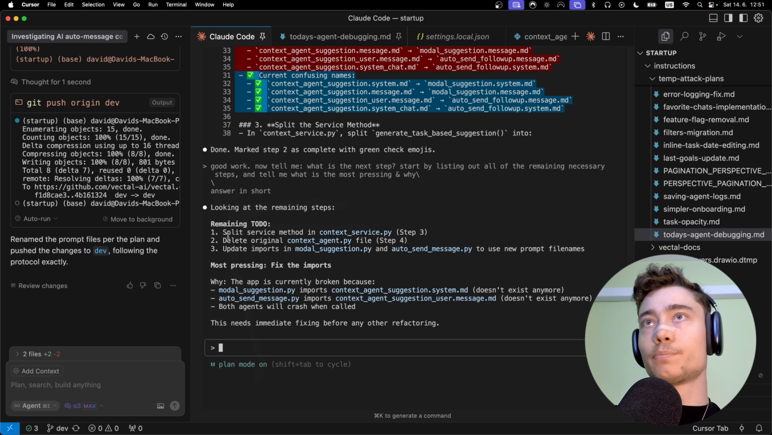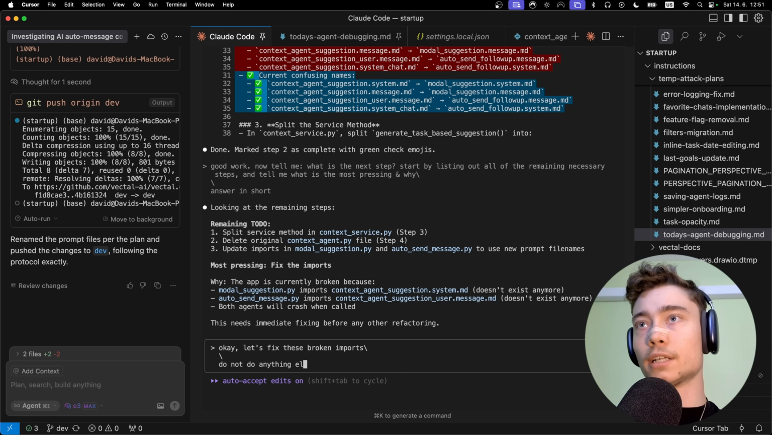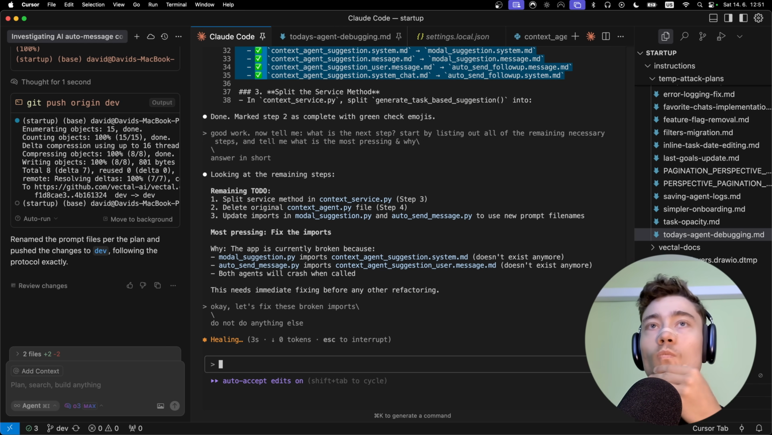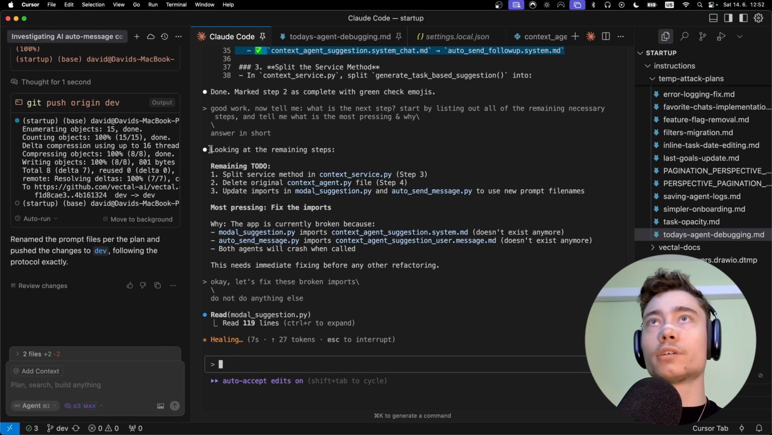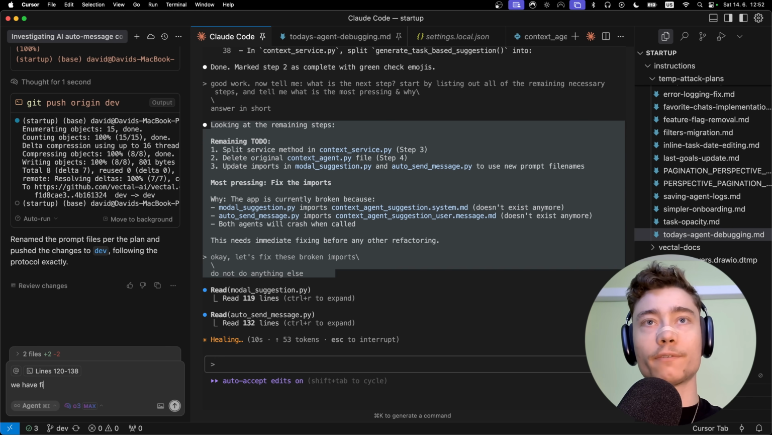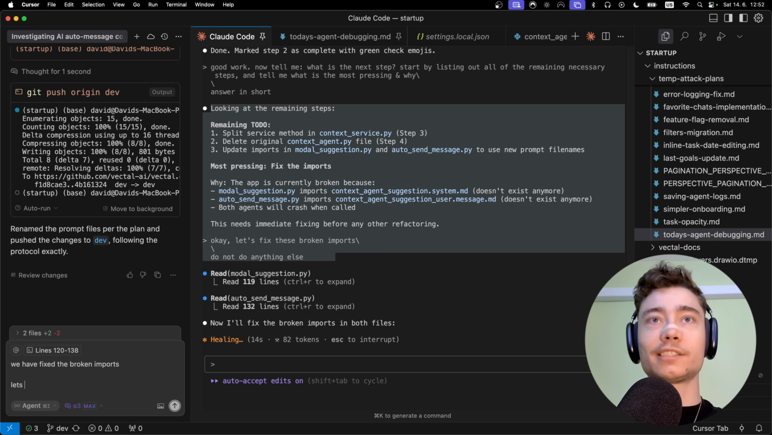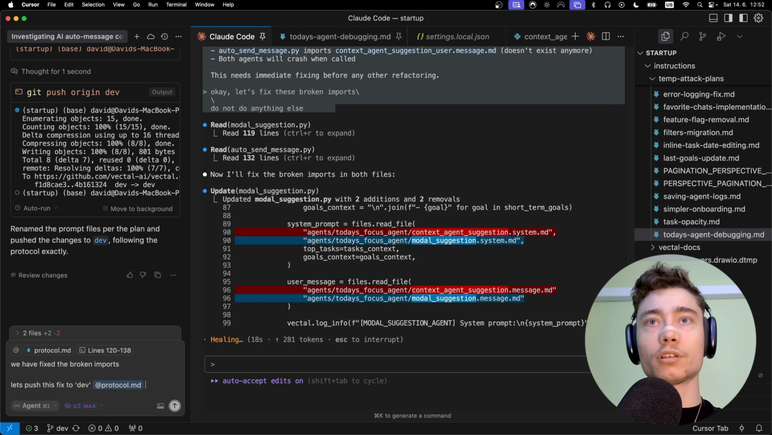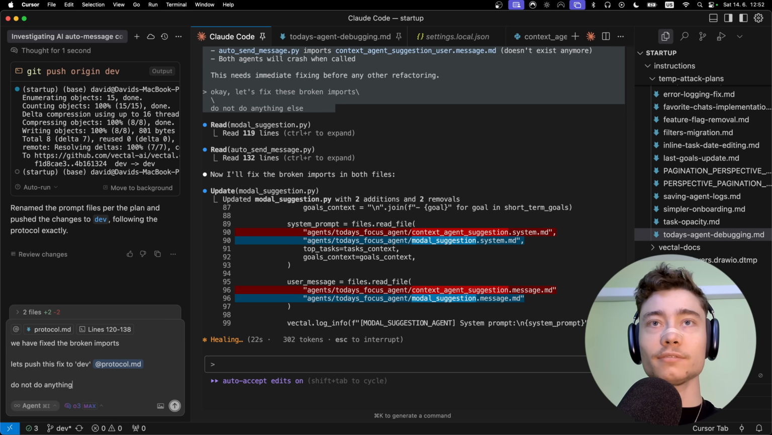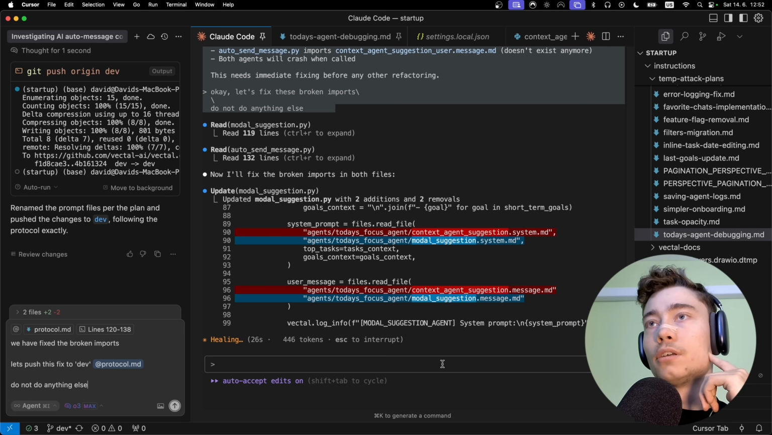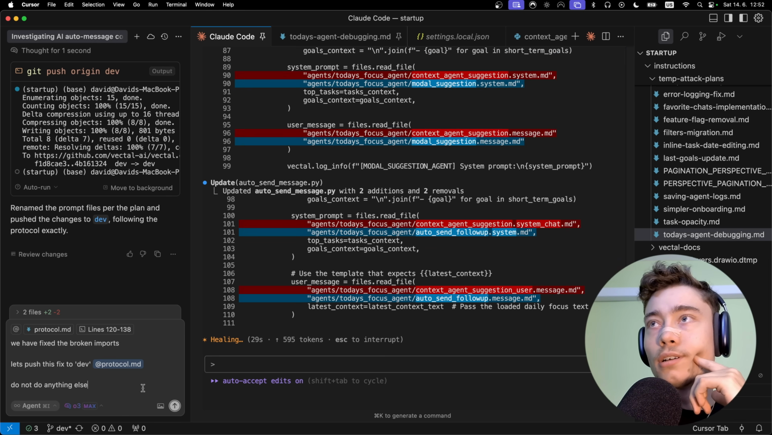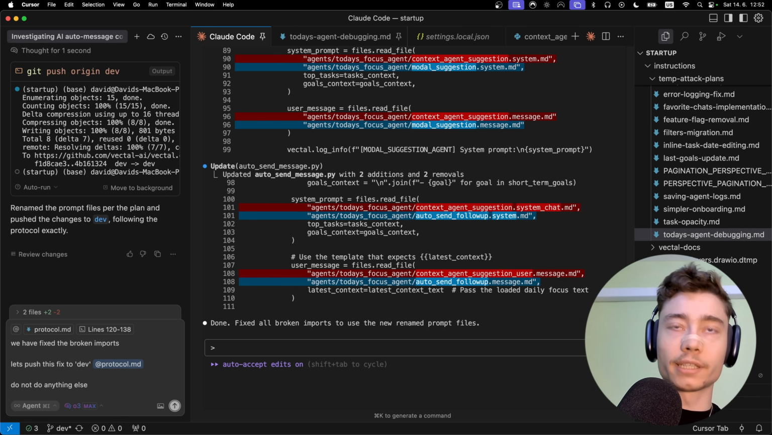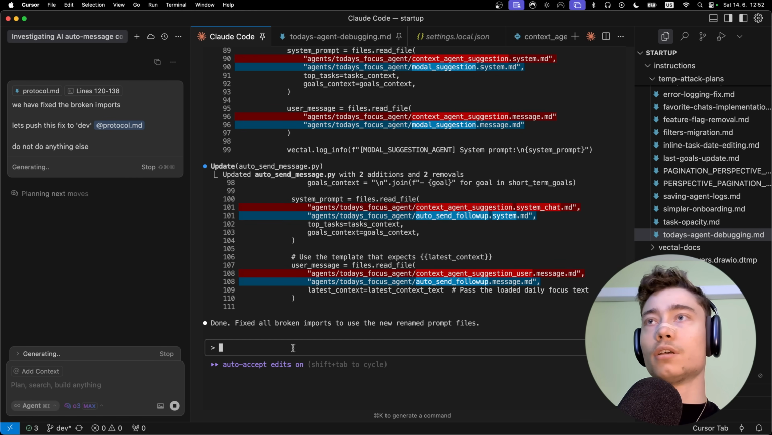Looking at the remaining steps, blah blah blah. Split service method in context service. Delete original. Update imports. Okay, let's fix these broken imports. Do not do anything else. And then I'm actually gonna copy this, paste it in here, and say we have fixed the broken imports. Let's push this fix to dev. I'm gonna tag protocol. Do not do anything else. I'm predicting the future here to save time. The moment this is done, okay, done, I'm sending this so that if other people are using it, they're not using the broken app.